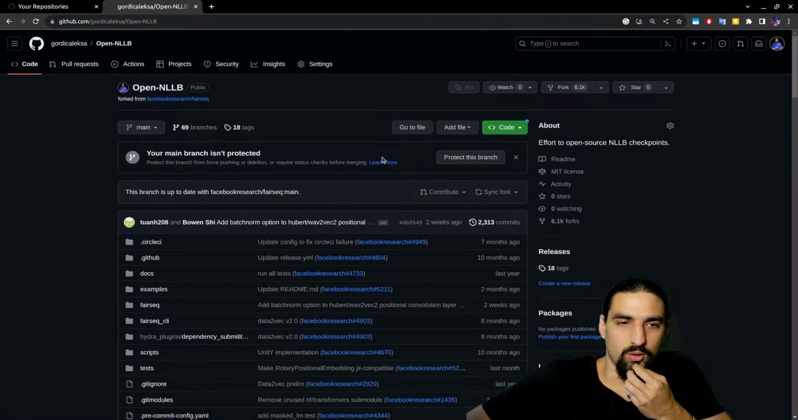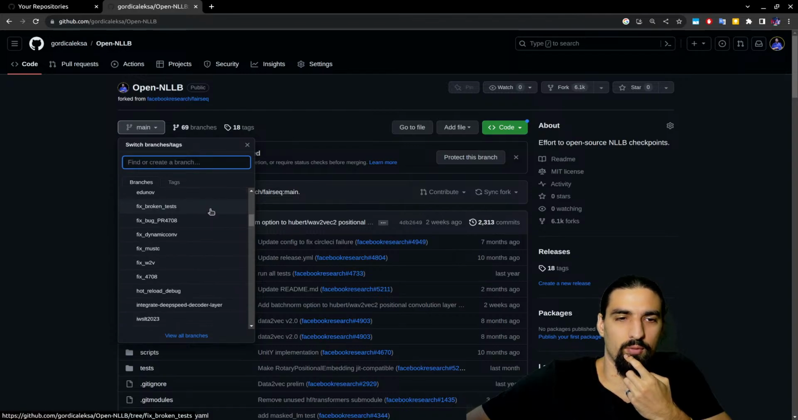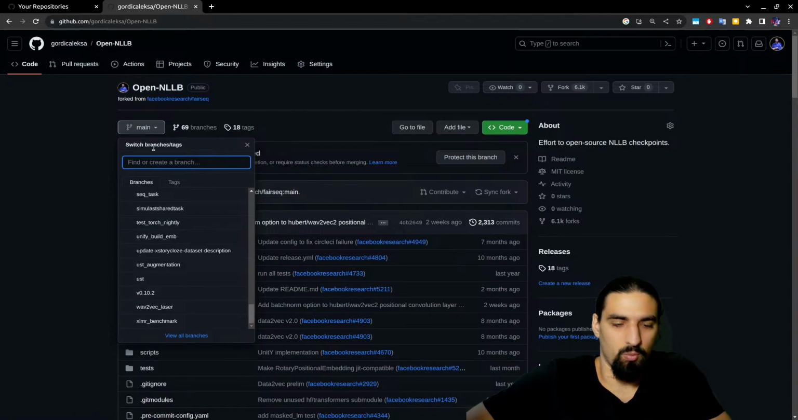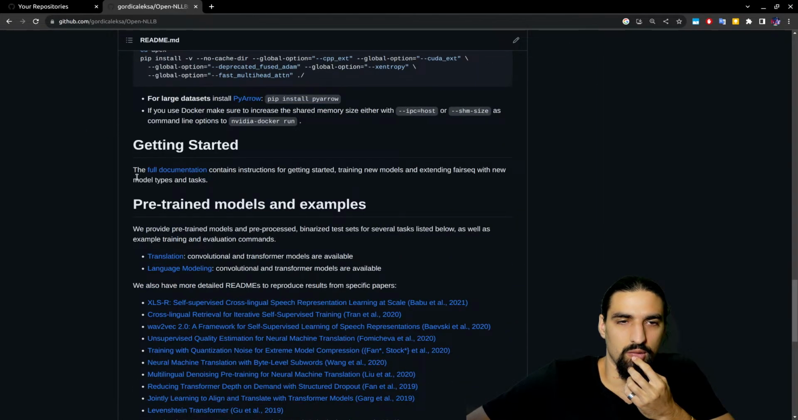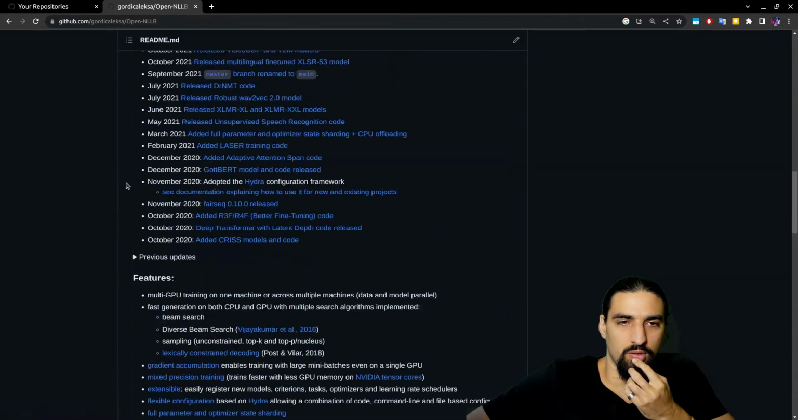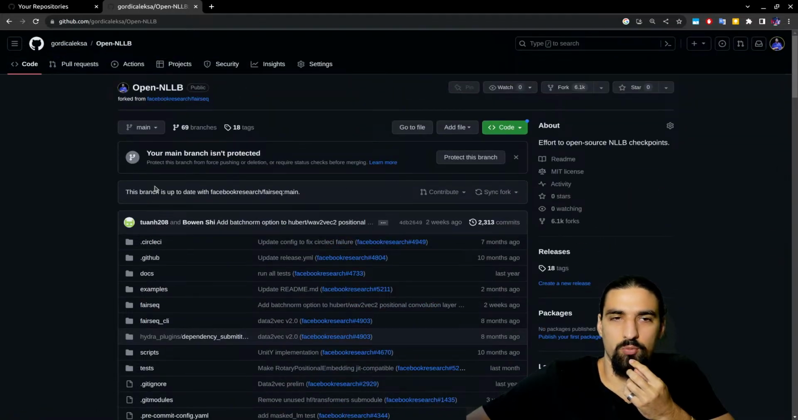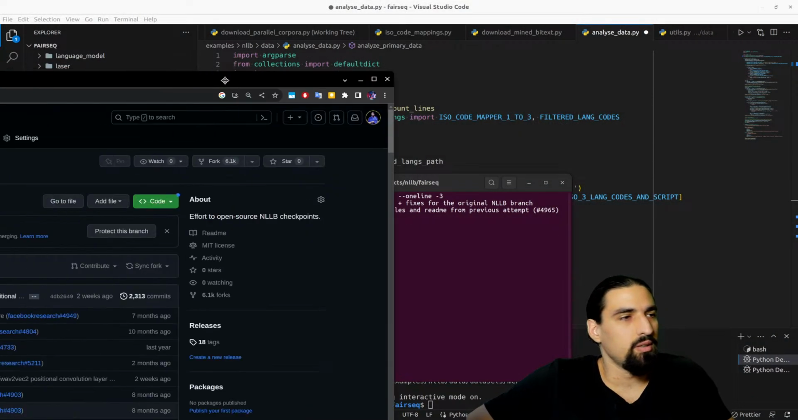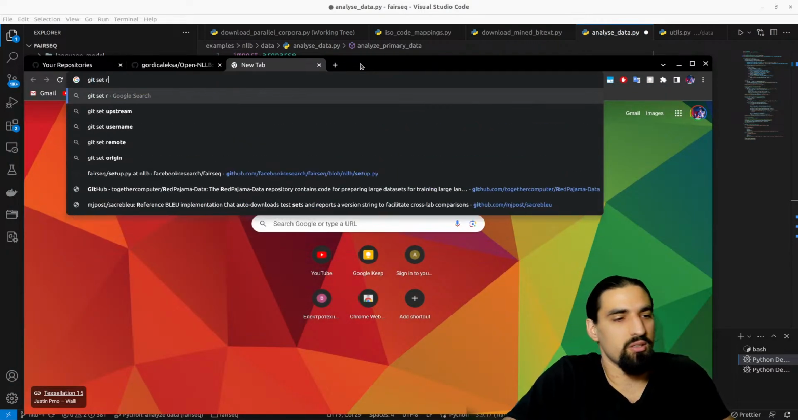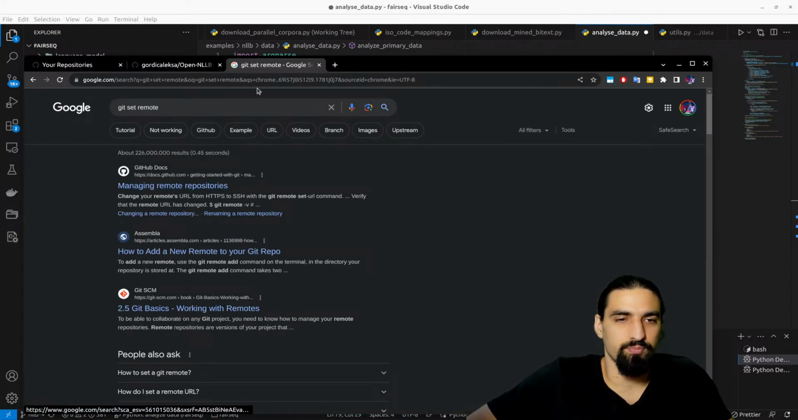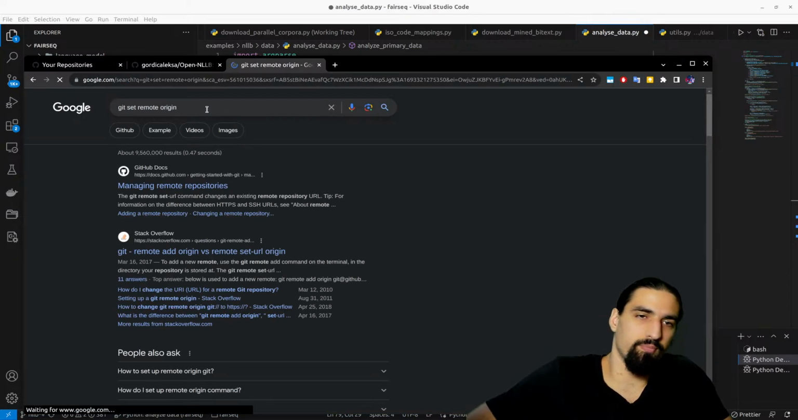Okay, add collaborators. Okay, we have all of the branches here. We basically needed the NLLB one. Fair enough. We'll change the README as well. Now let's just grab the URL here and just git set remote origin.